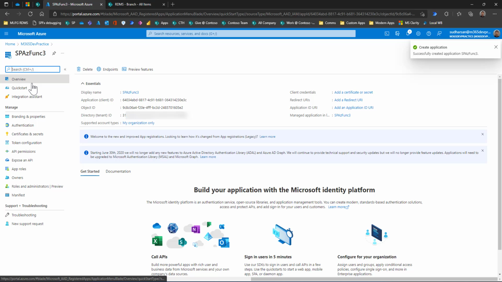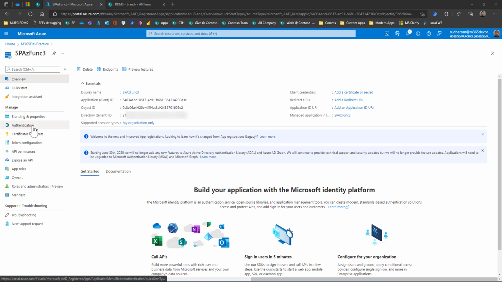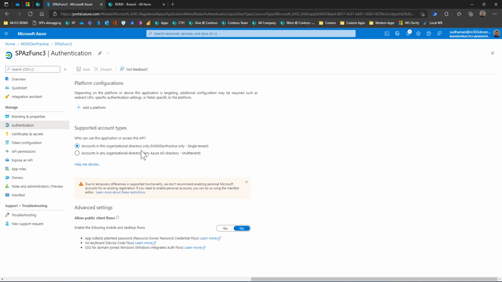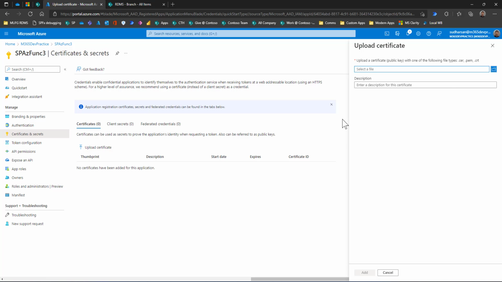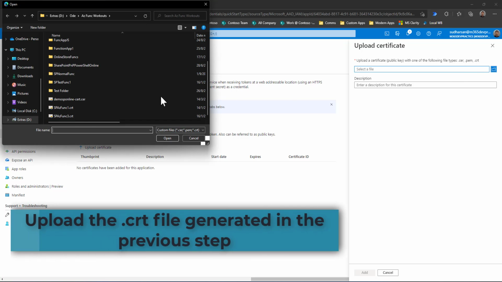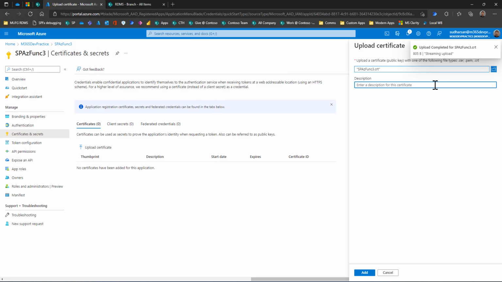Once the application is registered, we have to copy the client ID and the tenant ID. I'll make a note of this client ID and tenant ID. Next, click on authentication. Make sure it is selected as single tenant. Next is certificates and secrets. Click on certificate, click on upload certificate. Here you have to upload the generated CRT file. Click on select a file and choose the CRT SP Azure function 3.crt, and you can give any description.